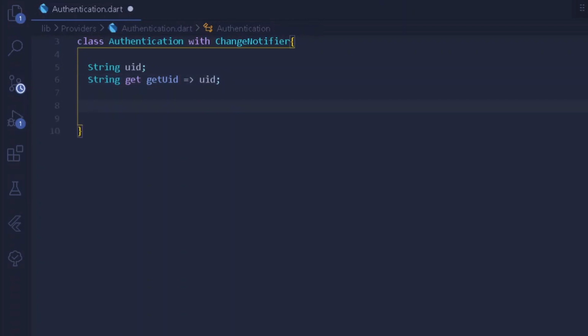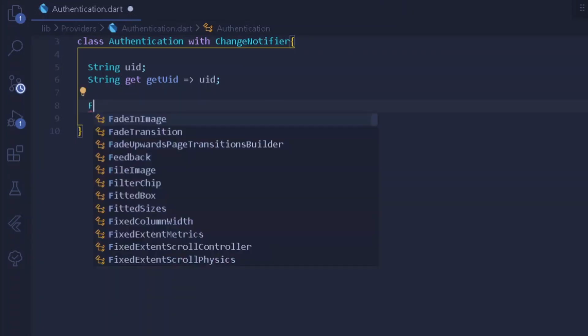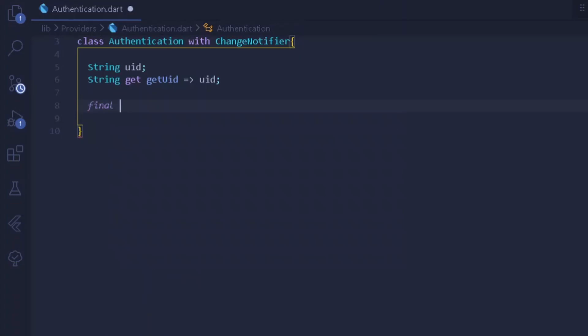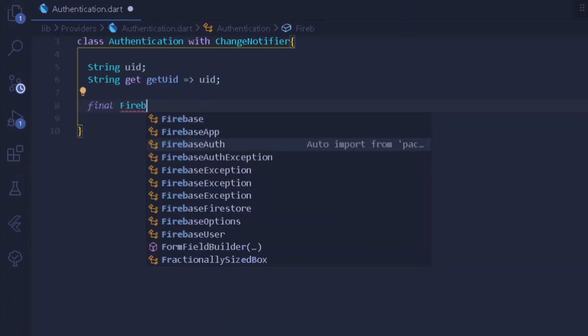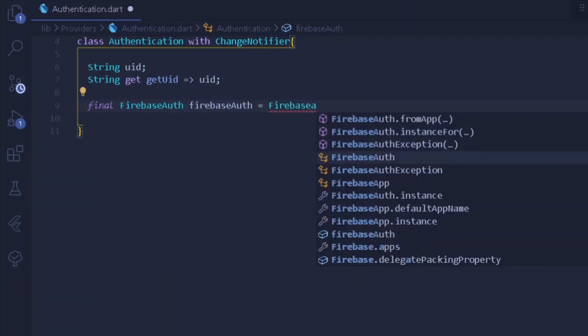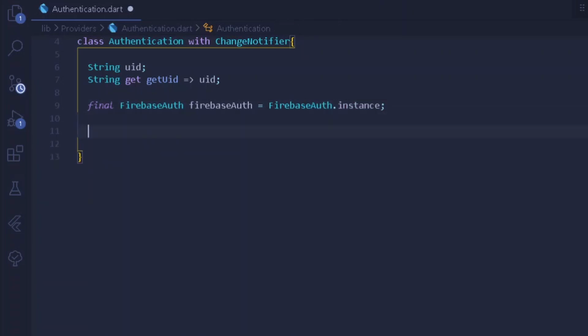So after having the getter of our get uid, I will be creating two different methods, for signing up and similarly for logging in. Before that, I will create a new final variable for the instance of Firebase. So here I will write final FirebaseAuth firebaseAuth, which will simply be equal to FirebaseAuth.instance.